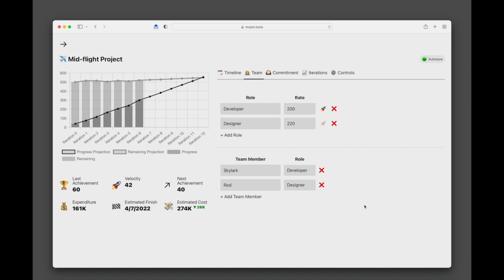In our example, the developer role is $200 an hour and is a velocity contributing role. The designer role is $220 an hour and is a velocity non-contributing role. We've decided in this project that design work, as opposed to development work, although absolutely essential, does not count as a tangible, deliverable artifact. It's also sufficiently different from development work that the story point estimates would be incompatible and, if we were to combine them, would make our velocity projections very confusing. In terms of team composition, we currently have 2 team members. Skylark is our developer, and Rod is our world-class designer.